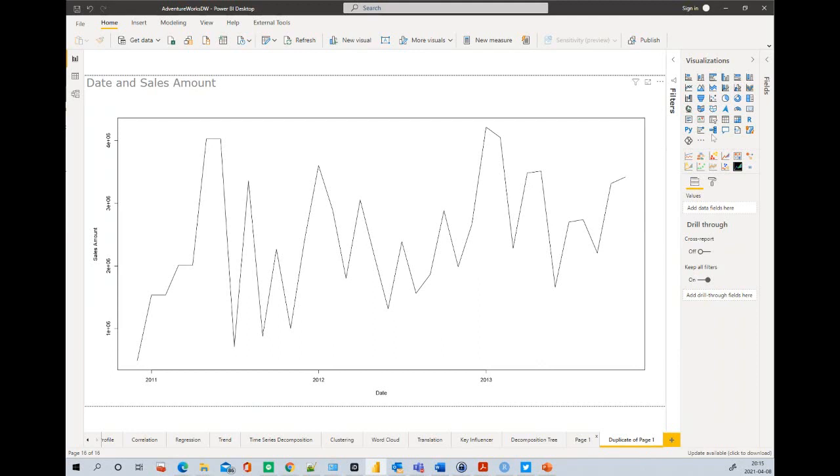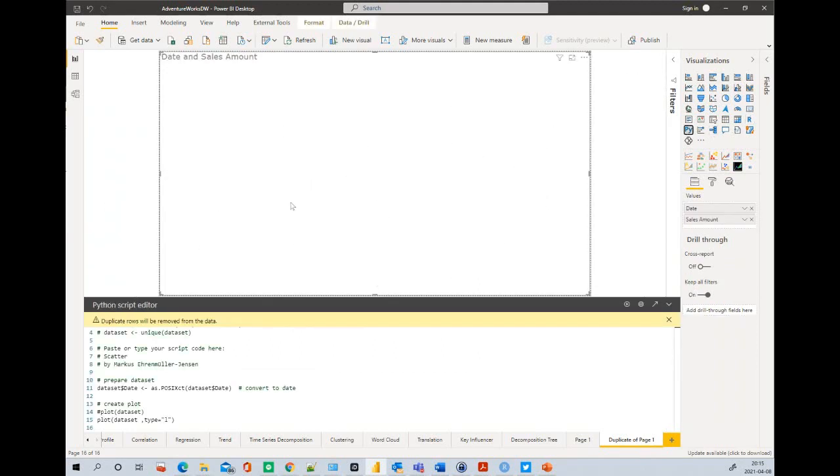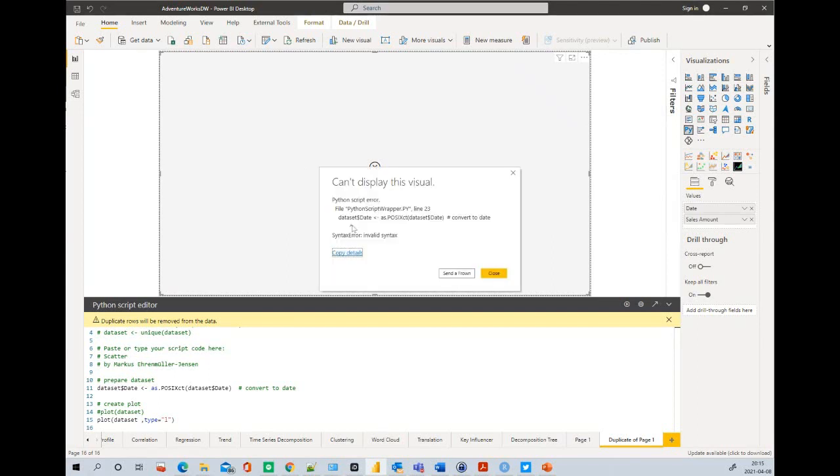So if I change this one to a Python script, of course, this will not show anything or come up with an error because the content of the script is now an R script, but I'm now in the Python script editor. I just copied it over and changed it from R to Python. Of course, this comes to an error here, and the error message doesn't make much sense, but you can always click on See Details and then see what the problem was.